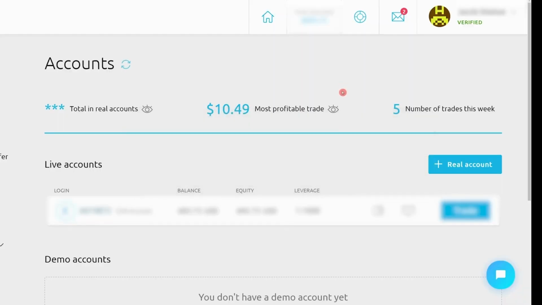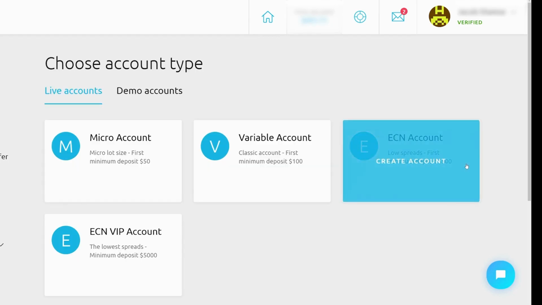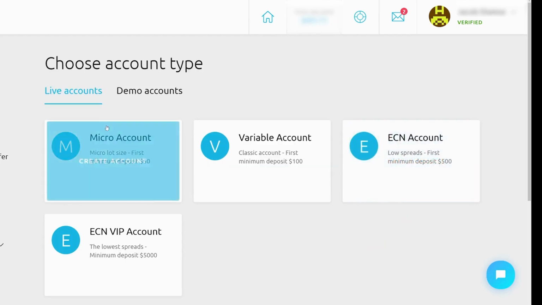Okay, once your account is verified and approved, then the next step here is to create a live trading account. So I logged in, I'm on the accounts page. This is the home page, the default, and I'm going to click this real account button right here. And then on this next page, just make sure that you are on the live accounts. It should default to that.